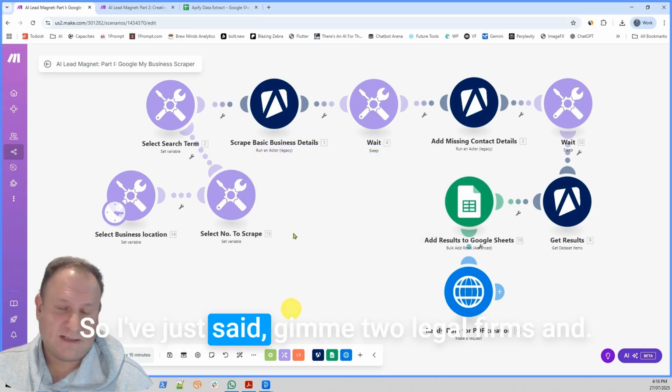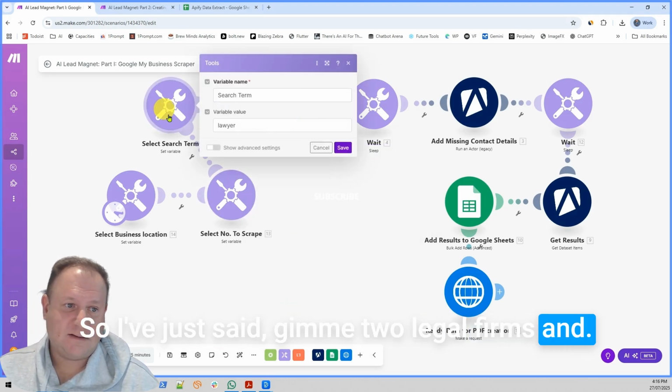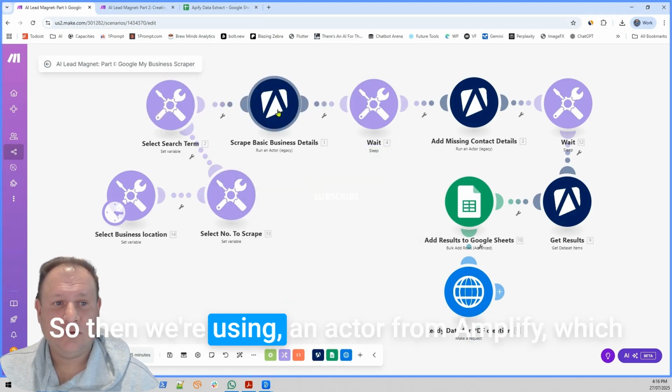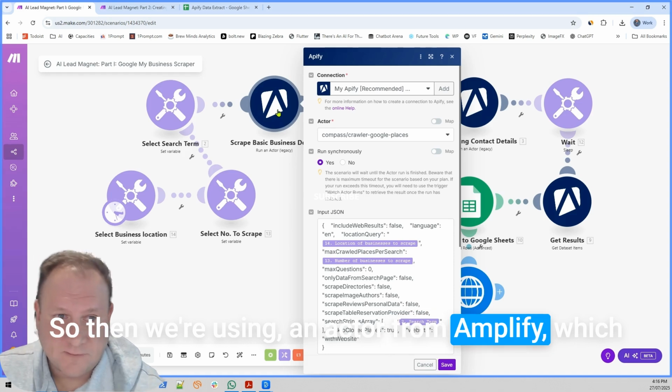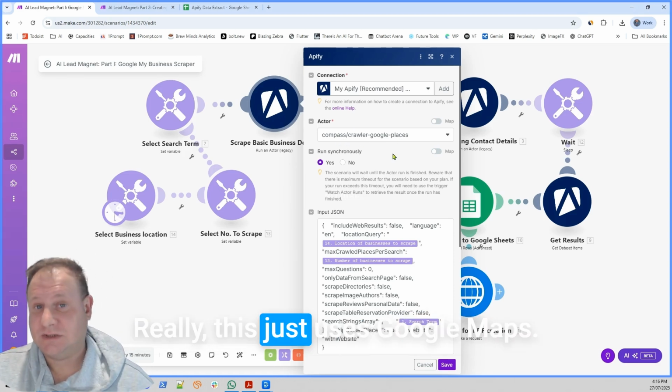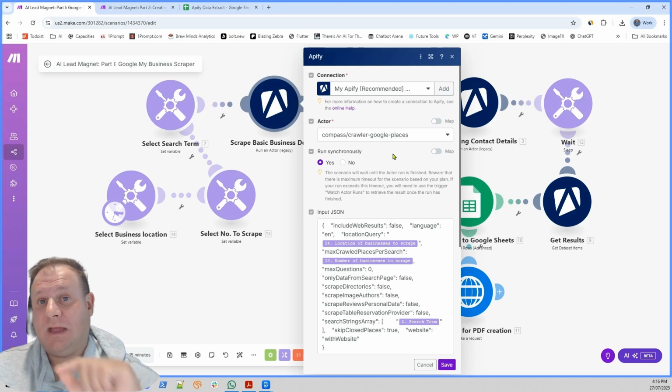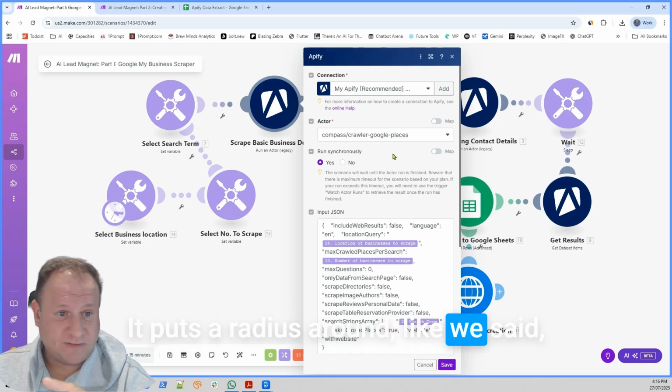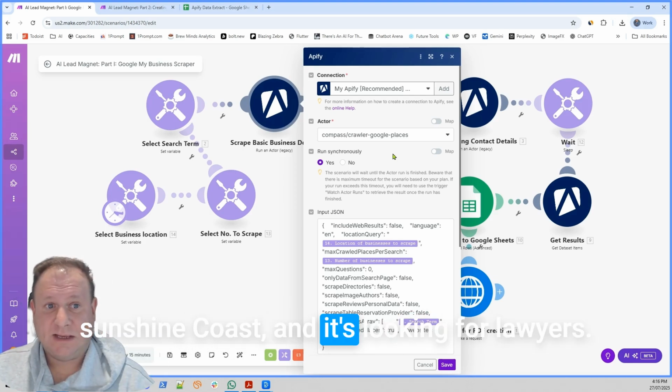So I've just said, give me 2 legal firms. So then we're using an actor from Apify, which is called compass/crawler-google-places. Really, this just uses Google Maps. It puts a radius around, like we said, Sunshine Coast, and it's looking for lawyers.